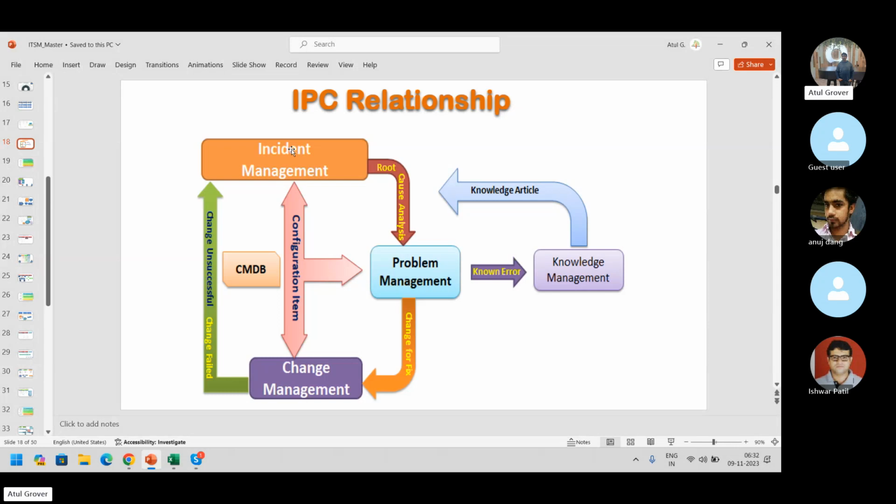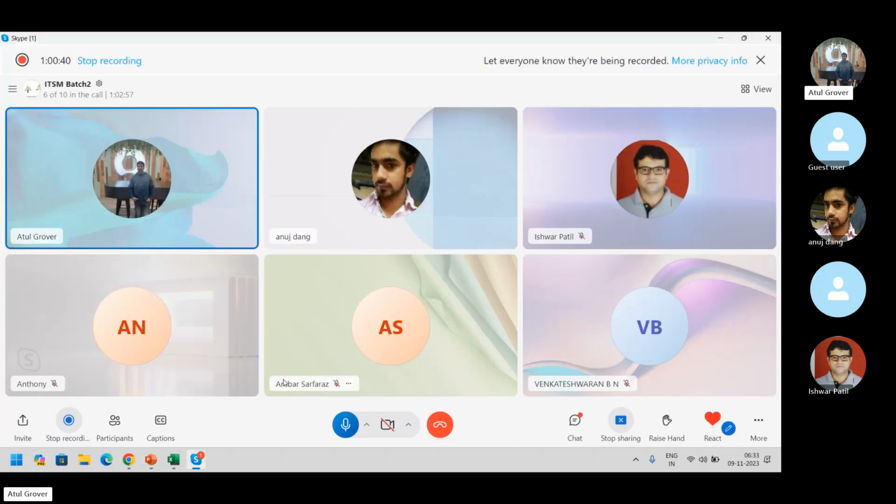So we have to see. In ServiceNow, we'll see how these are interrelated. But before that, this story is a logical interrelation, interconnection between these modules. We will see in the practical platform as well how they're interrelated. Any question, clarification? No doubt, no question, no clarification.